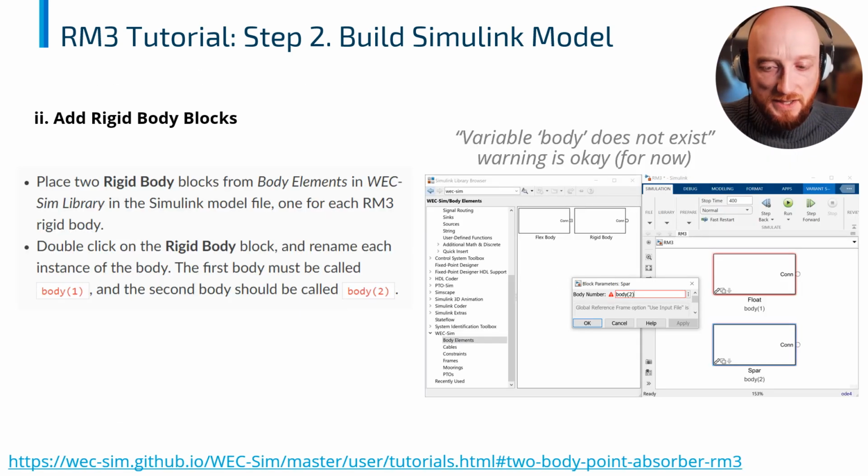So first of all, you need to add some rigid body blocks that are going to represent the two bodies in this system. You can place two rigid body blocks into the SLX Simulink GUI. You'll need to rename these blocks. The first one should be called body 1, but you'll probably need to rename the second one to body 2.